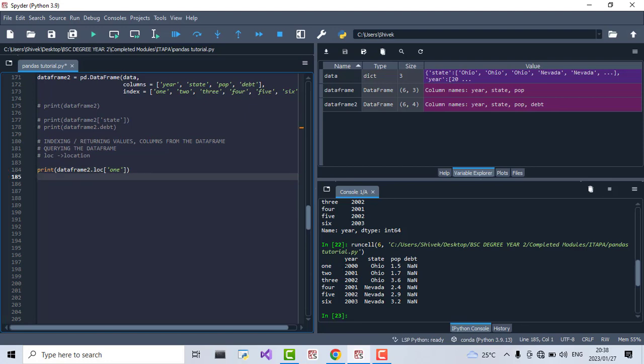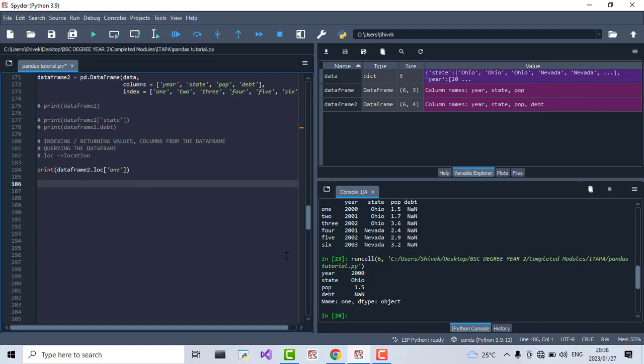When I run this, you'll see that we obtain the entire row of data for index 1. So let's go ahead and do this. As you will see, we get year, state, pop, and debt, and all of this is for 1. As you can see at the bottom here, in the little description of the data that has been returned, the type of this is object. Do not stress about that. Focus on name. The name of this index which we have just retrieved is 1, telling us that we retrieved this entire row over there.